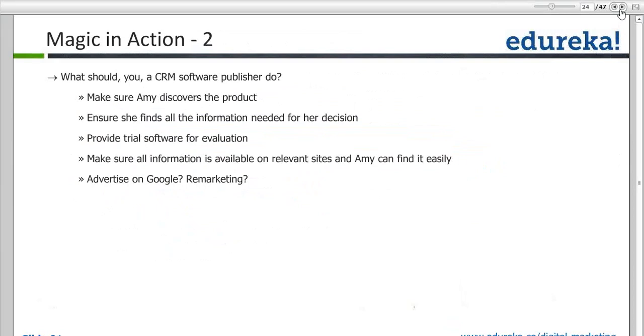From a company perspective, let's say I'm creating a CRM, I am into CRM manufacturing, I publish a CRM. So what should I do? I should make sure that the marketing manager who's looking for a CRM, Amy in this case, is able to discover the product first of all. If she's not able to discover the product, if the product is not available in search results, if it's not available in other websites, I'm not marketing it at all, I don't have any email list, then obviously any marketing manager or any product manager who is looking out for that CRM will not be able to find it.